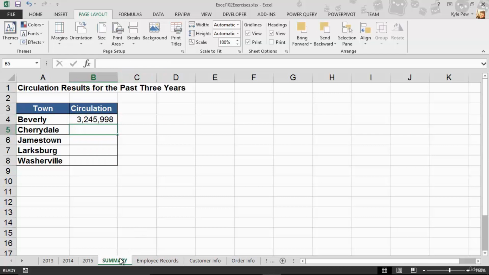I'm back on the summary sheet, and I've got my grand total for all 3 years for the town of Beverly. What is that? 3,245,998. A simple calculation, just branching across multiple worksheets.